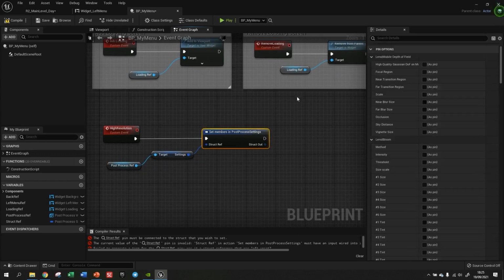So our post process is already here. We can access it now. Which parameters are we going to be working on to affect the quality? Well, we can choose two basic parameters to start with, so that we have the different resolutions. We'll work with the intensity of lens bloom, and we'll also work with screen percentage.